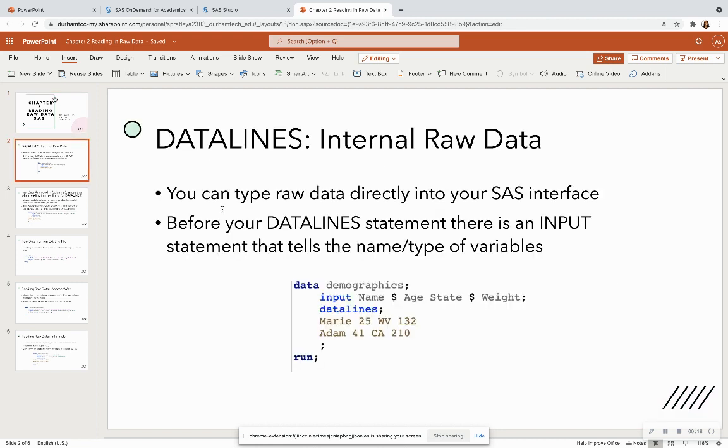So the first thing that we want to talk about is the datalines. If you want to type raw data directly into your SAS program or into your SAS code, you're going to use this statement called datalines. So notice the syntax here on the PowerPoint. We have datalines followed by a semicolon, then the data that we want to type in. And after the last data line, we have another semicolon and then our run statement.